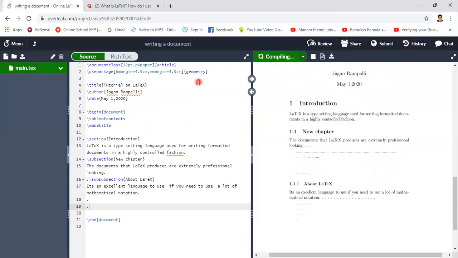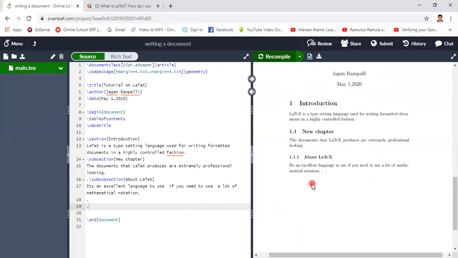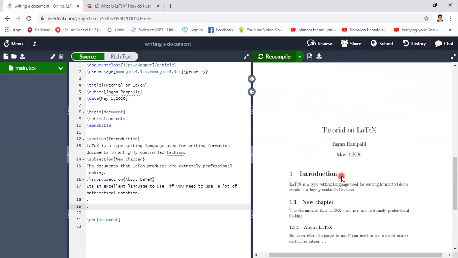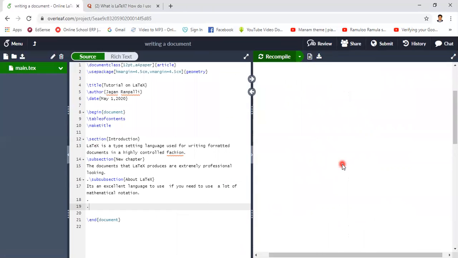Let's compile again. Like that you can do it. Understood? So the table of contents will be like this, and subsections also you can provide. It can be provided automatically. Okay. So this is about how to write a research article or else a report or thesis.